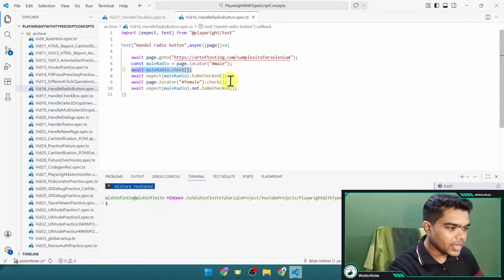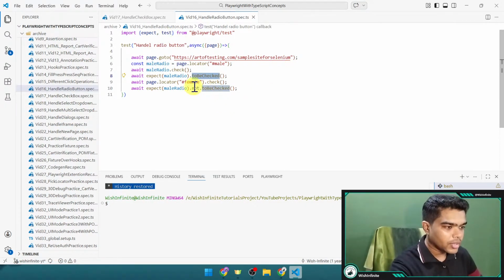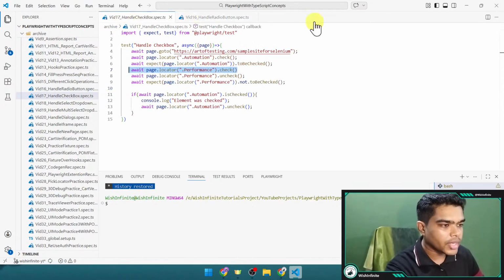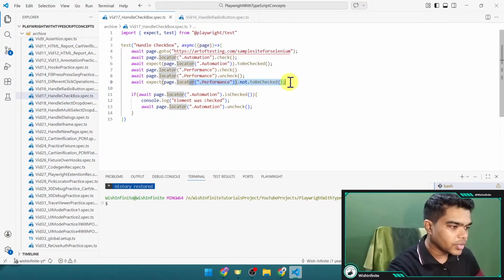Here we used this particular method to check whether a particular element, be it a checkbox or a radio button, is checked or not. Similarly we can use not toBeChecked. Provide the expect, inside that provide the locator, then use not toBeChecked. For the checkbox also the same thing applies. You need to use the not toBeChecked method.